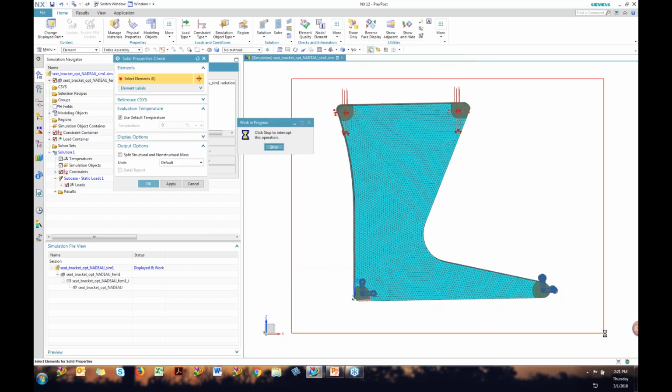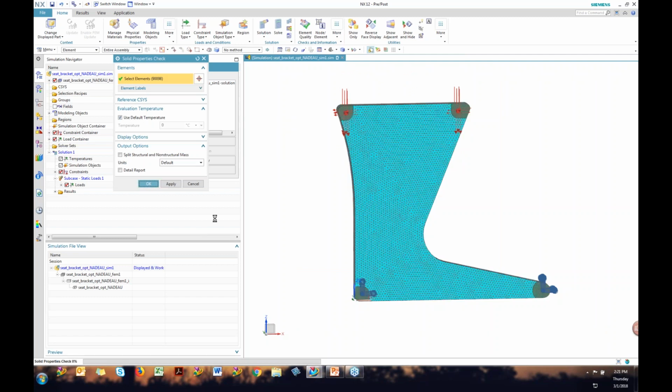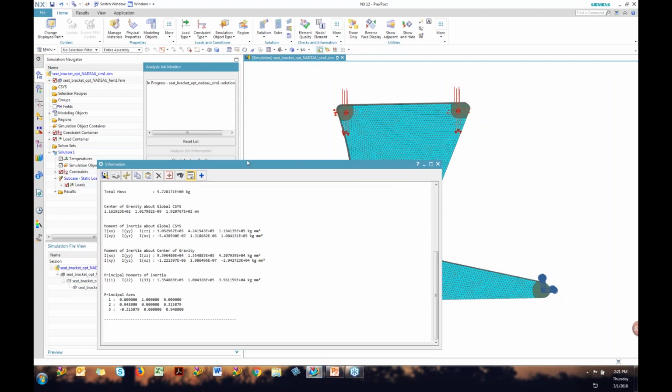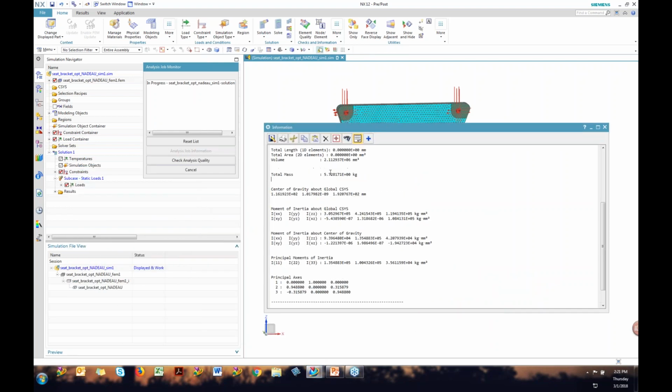So I'm going to grab all these elements, hit OK, and it's going to list it in a table for me. So I can see right now my structure is about 5.5 kilograms, give or take. So when we go ahead and optimize it, now we know where we're starting. I'm going to write it down so I don't forget. So this solution should be all but complete. We're just running a static solution because maybe we want to use some of this information for our next solution.